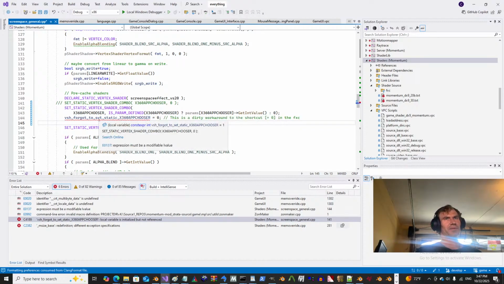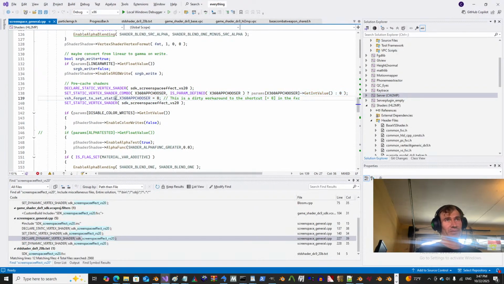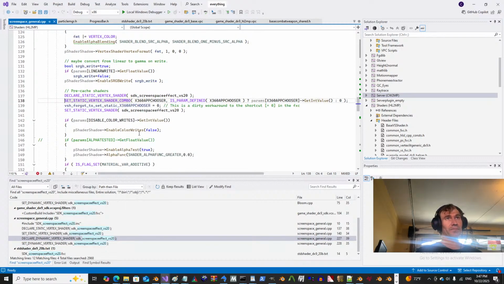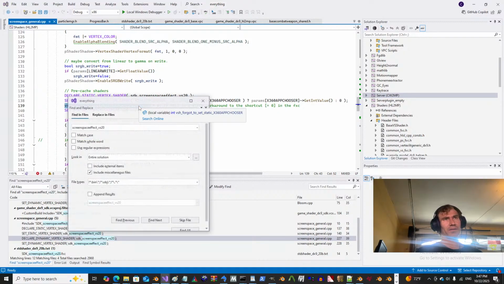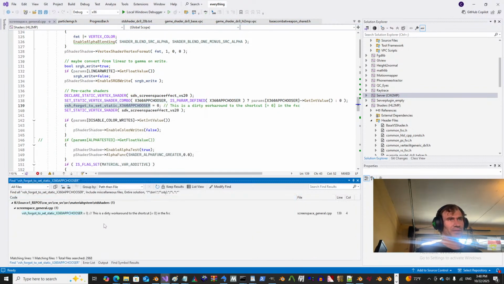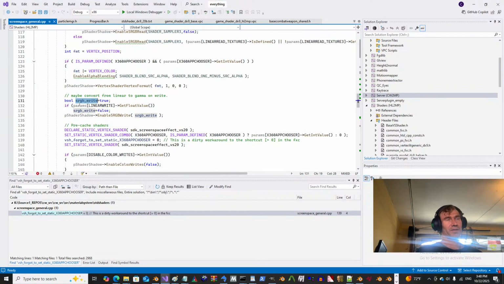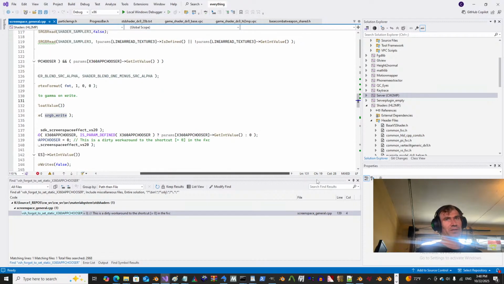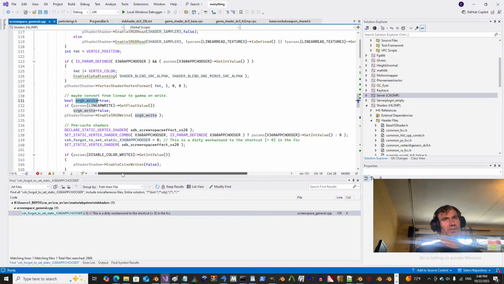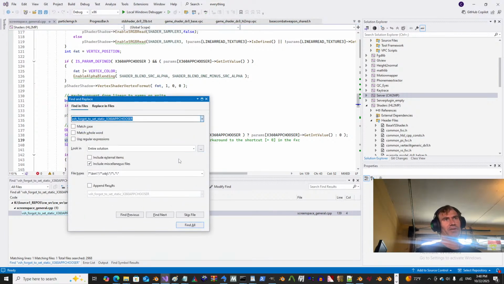Because we know it's the set static combo, and it's getting this integer. But VSH forgot to set static with 1. It's just got to be some defined one. What? How is this? Yeah, but where is that defined? Let's see where this RGB thing is. It's right there. This is a dirty workaround for shortcut FXC. It must be somewhere, unless I have it set. No, I have it set to set.